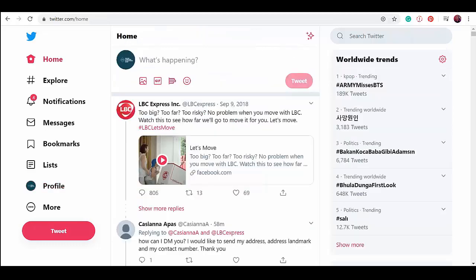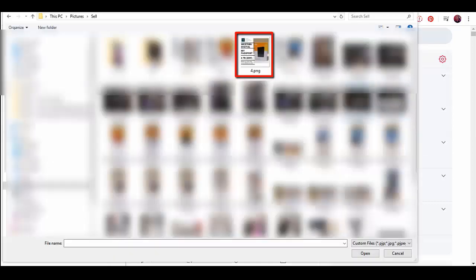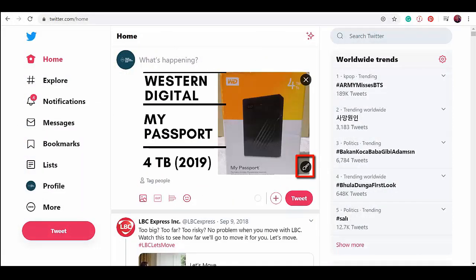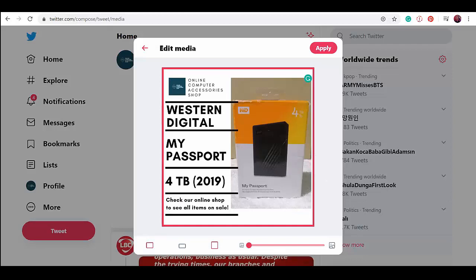Now let's upload a photo on our Twitter account. From your home feed, click this icon and look for the photo that you want to upload on your Twitter account. You will see your uploaded photo here in the section. If you click on this brush icon, you'll be able to edit your media. You can click on these icons to change how people can view your photo.